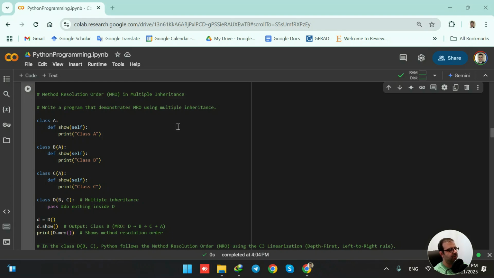In today's video, we're going to talk about method resolution order in multiple inheritance. We would like to write a program that demonstrates method resolution order using multiple inheritance. Imagine that we are having class A. One function is called show, and whenever this function is called, the class A message is shown in the output.